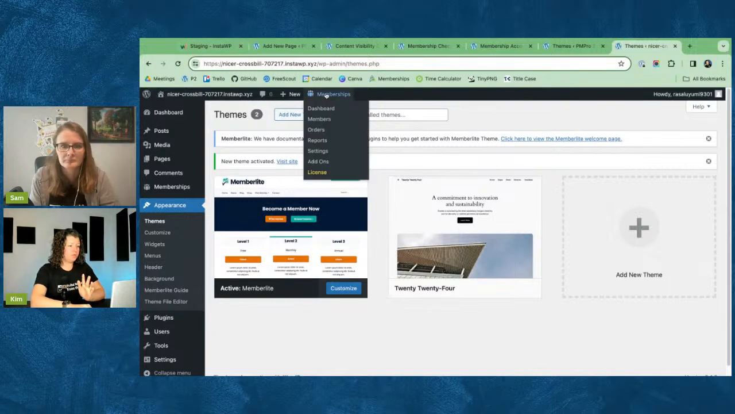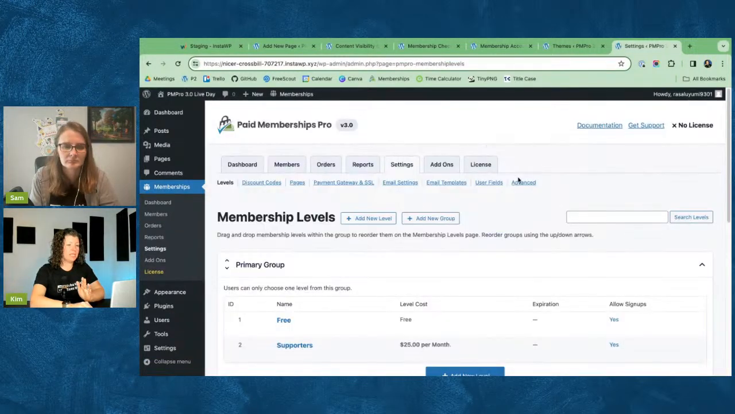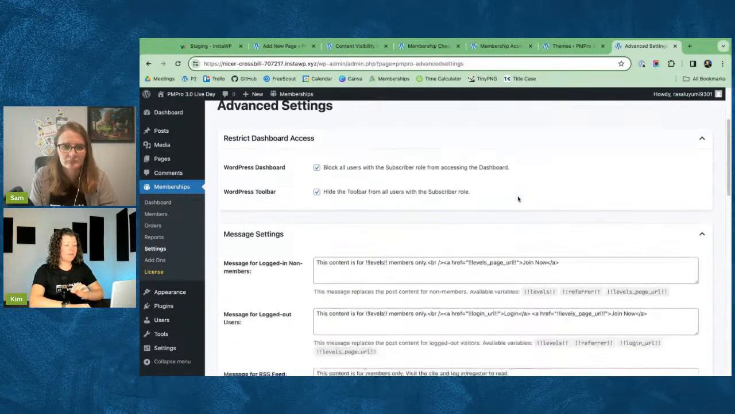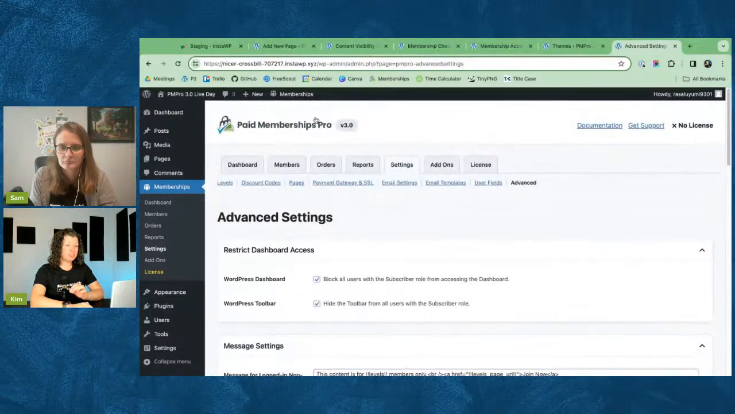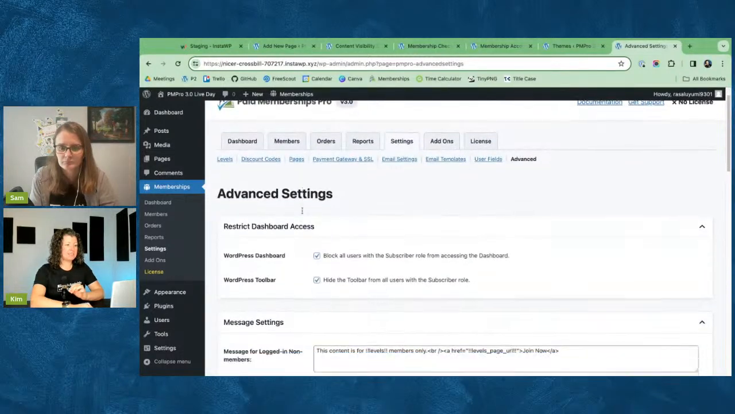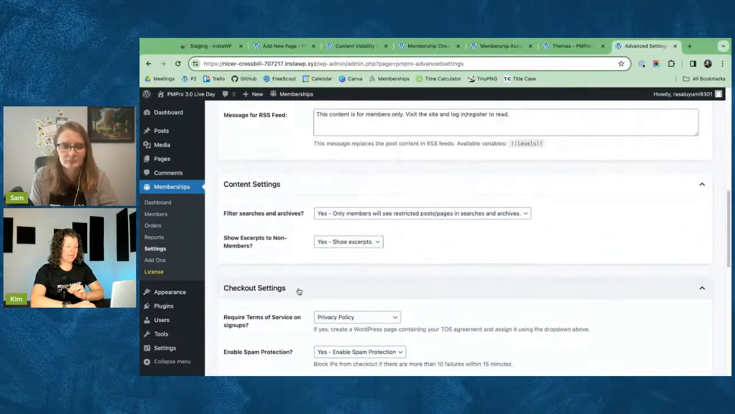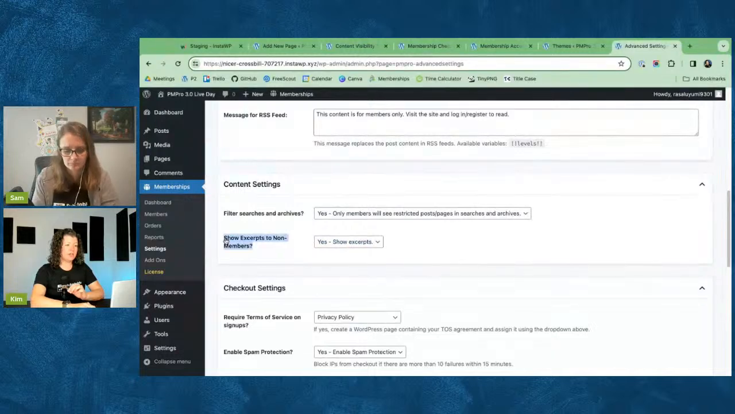And I'll just revisit where those advanced settings are related to excerpts and non-members. It's under Memberships, Settings, Advanced, and under Content Settings. Show excerpts to non-members. Yes or no?